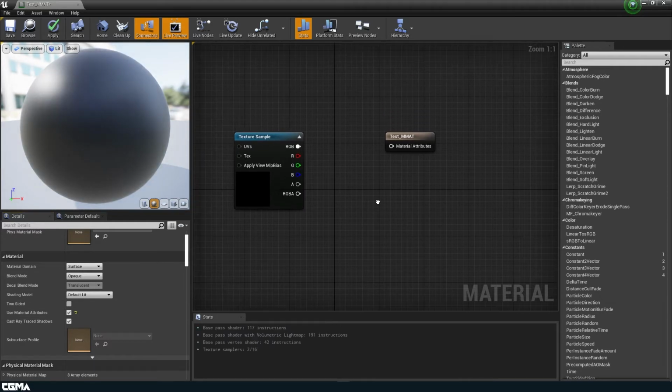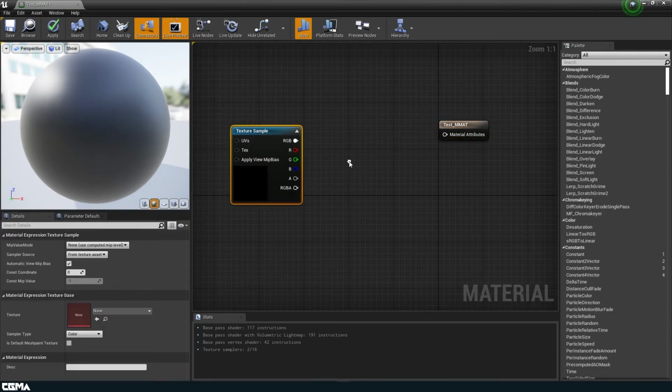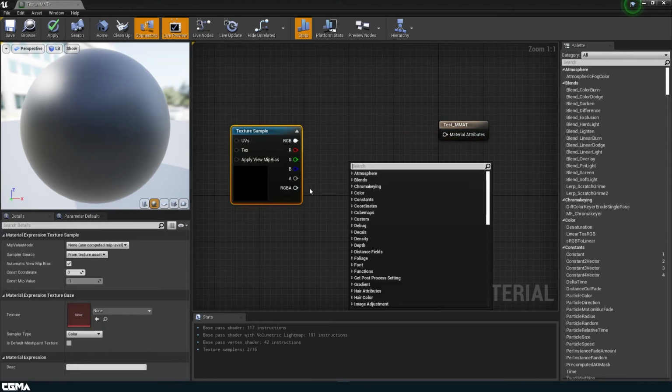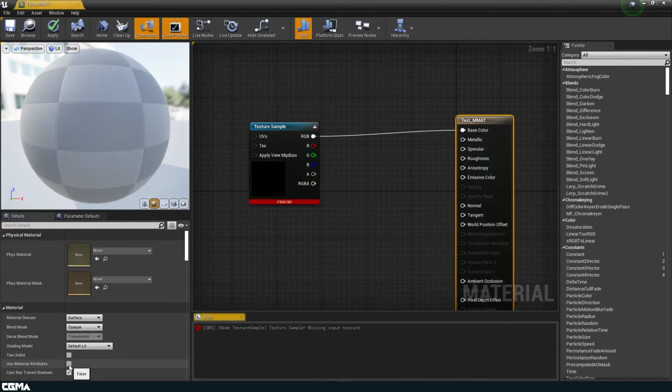This is for material attributes. So right now it will have this as one single material attribute, but this is mostly for layers. So you can go in and add a layer function and really break down and make your own material if you want. But we're not going to go into that just yet.